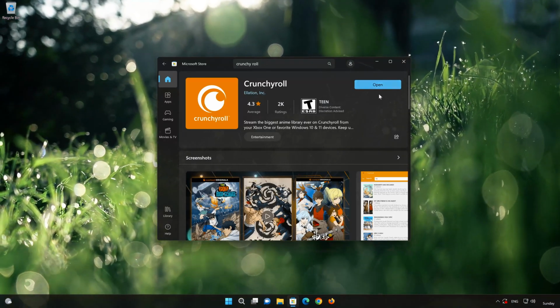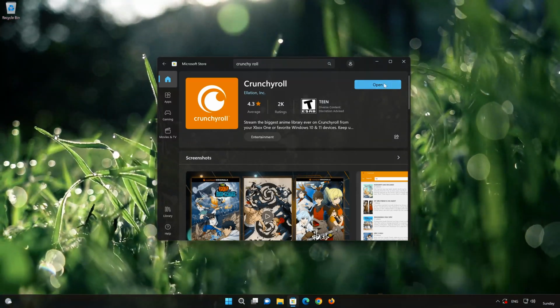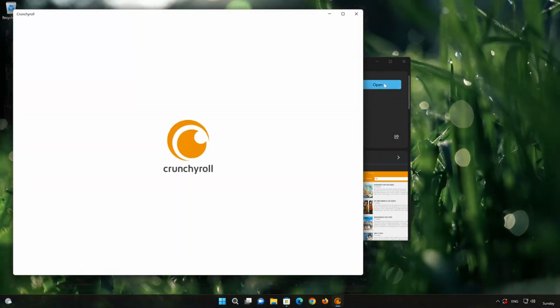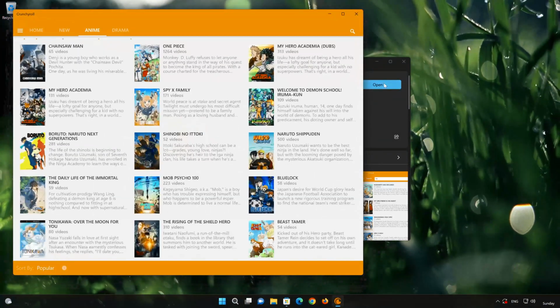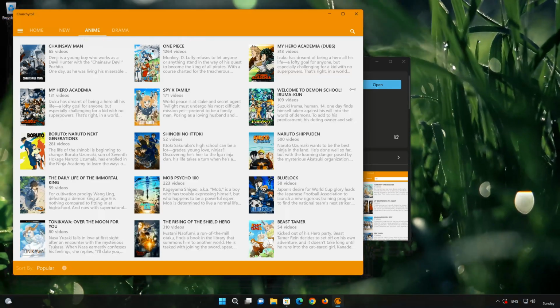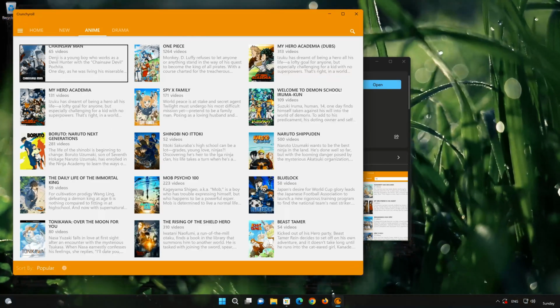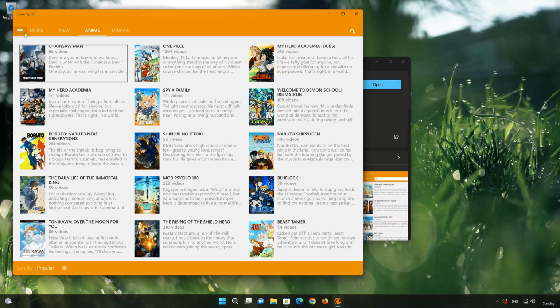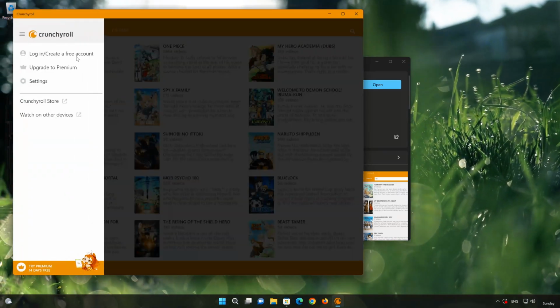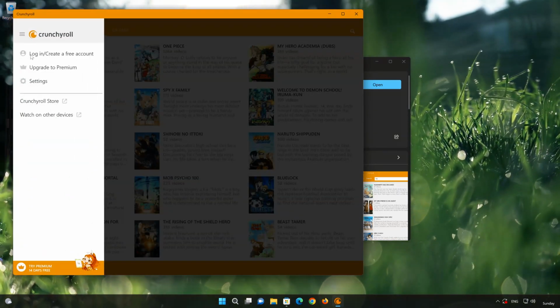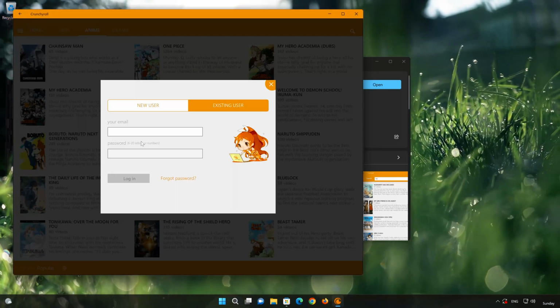Now your Crunchyroll app should be installed. Now open your Crunchyroll app. Select Sign In. Now type in your login info.